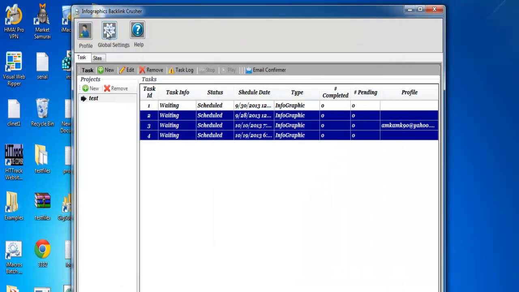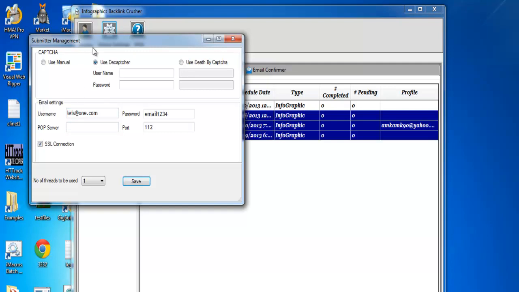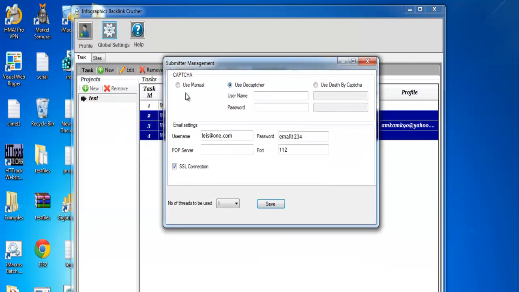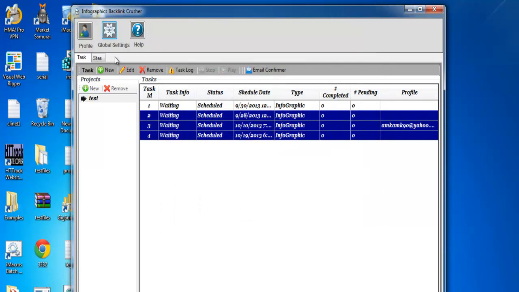These are the global setting options. You can set the DeCaptcher, Death by Captcha or manual captcha. You can set your Hotmail account setting or any other POP3 account setting to confirm the emails. You can set the number of threads, which means how many simultaneous websites you would like to run. These settings can be global, and these settings can be used in between the task as well. This is the self help button.